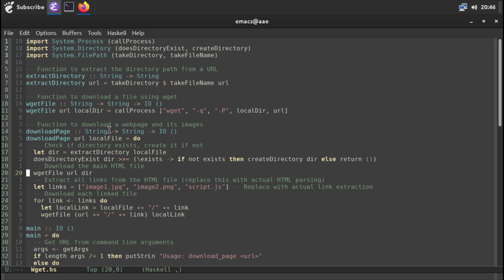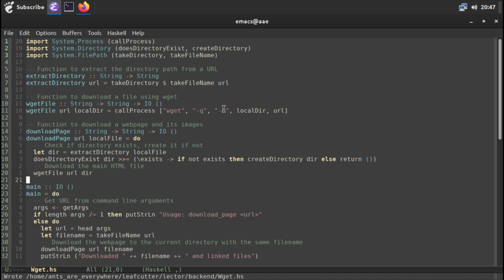Then this will download the HTML file, extract all the links, replace this with actual HTML parsing. So it says that it will get those links, and it's trying to iterate over the links and getting like image files. But since we're calling -p, I think we can just assume that wget will do that. So I'm just going to ignore all of this stuff, and by ignore I mean delete.